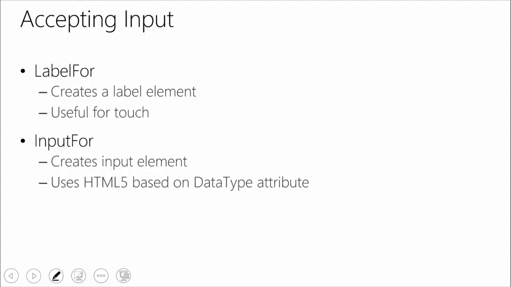Now, as far as input goes, you're going to notice that we've got label and we've got input for. Input for will automatically generate the input element, and that is going to be based on the data type, which we saw earlier. And then you'll also notice label for, which creates a label element, and that's very useful for touch. Here, let me go in and demo this.